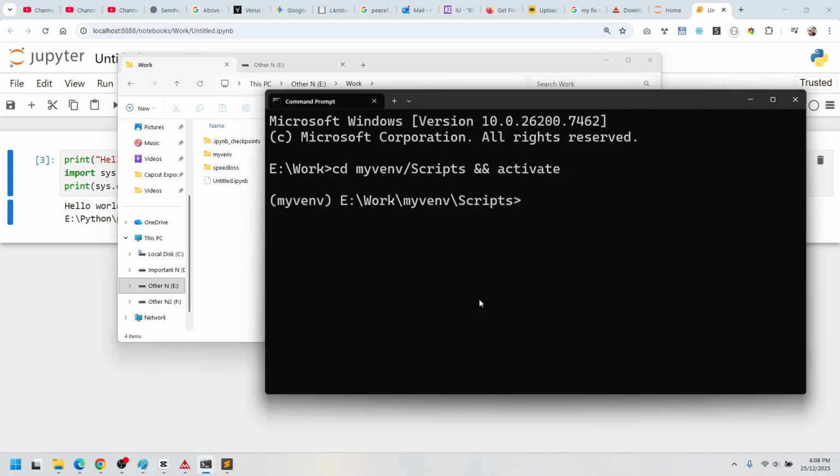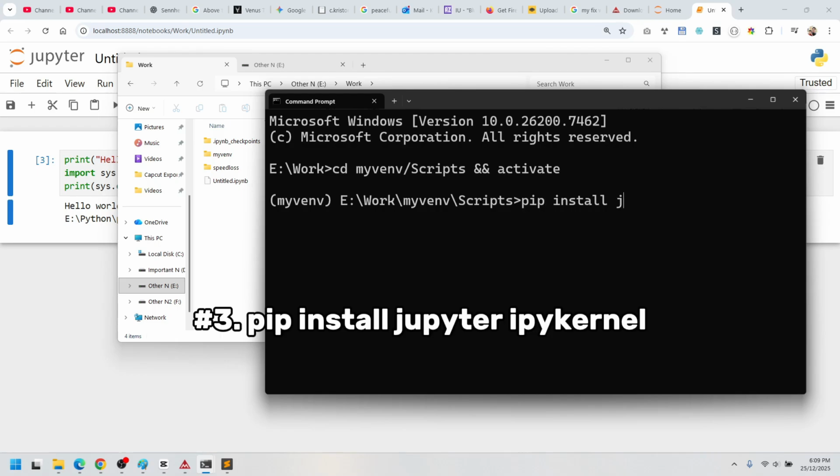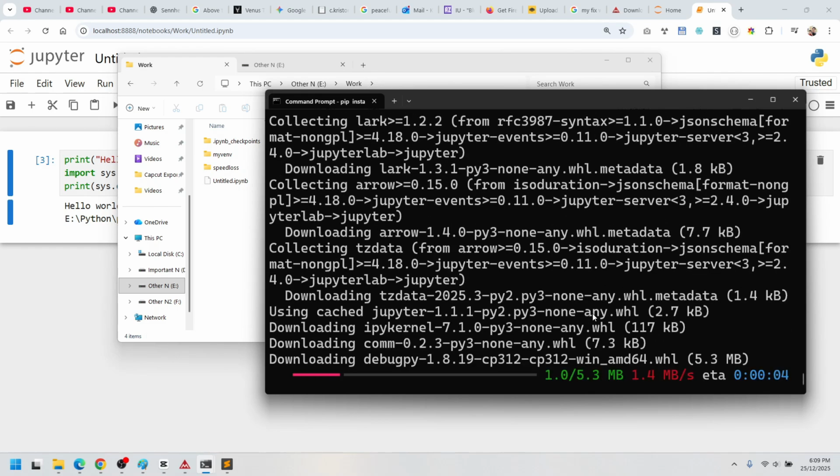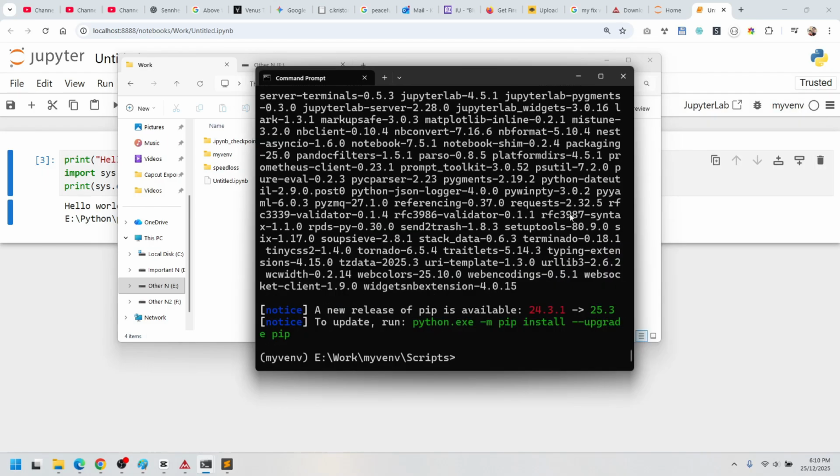Okay, with that activated, now we can do the pip install jupyter and ipykernel. The purpose of this is to embed the Jupyter Notebook and then the ipykernel, which is the kernel selector, to this virtual environment. We'll wait until the process is finished. Okay, now the installation is done.